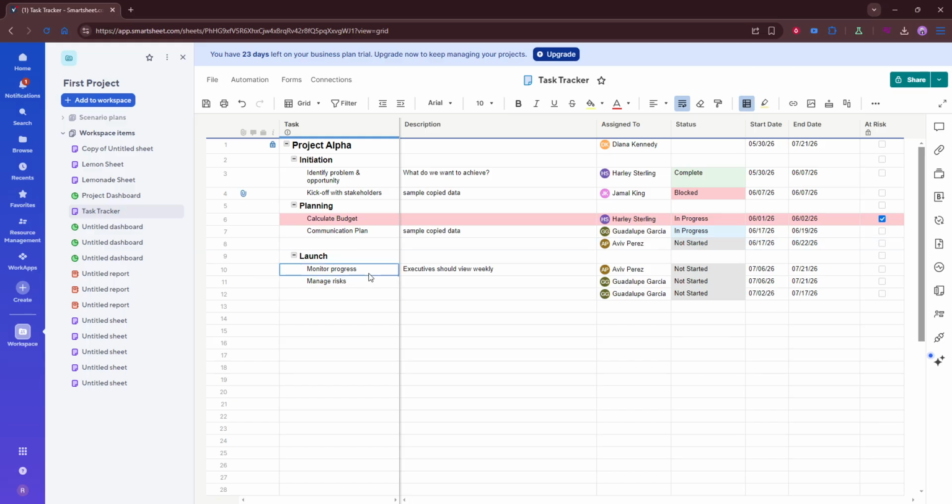That's it. You now know how to collapse and expand parent and child rows in Smartsheet to keep your sheet organized and easier to manage.